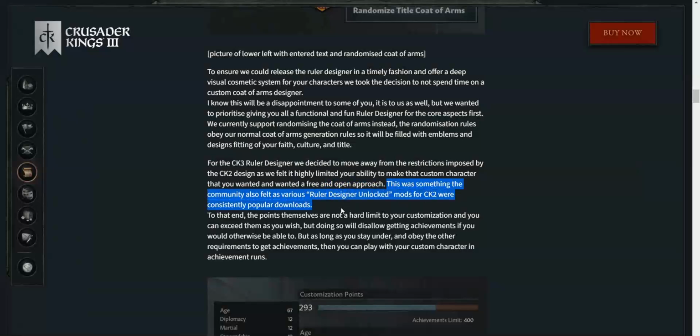All of these various options will definitely enhance the game in a lot of players' eyes. To that end, the points themselves are not a hard limit to your customization. You can exceed them as you wish, as I said, but doing so will disallow getting achievements if you would otherwise be able to do so, right? So I was able to sort of glean that from the images, and they're confirming it here.